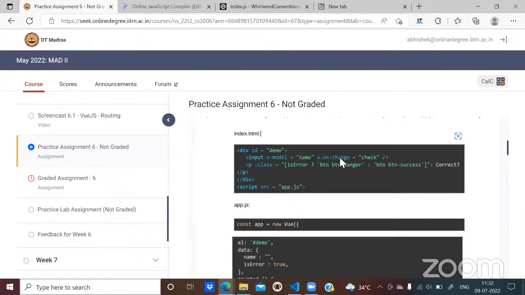So this is basically the event that is making the difference: change. That gets invoked as soon as you enter some text in the text box or you delete some text. If this event would have been input, then it requires you to click outside the input text box so that this event can get triggered. But for change, it is not required.